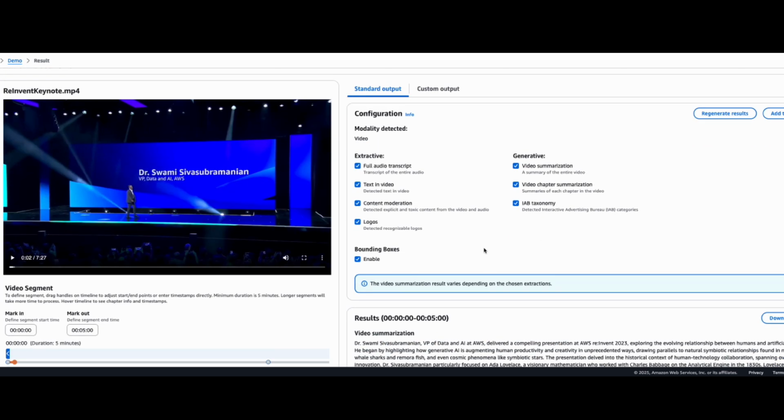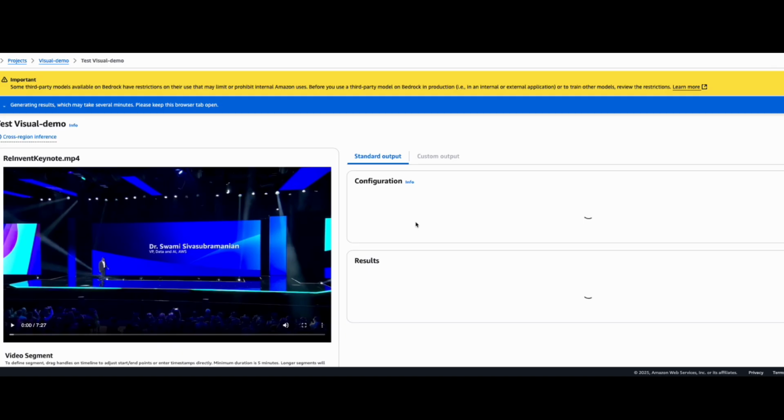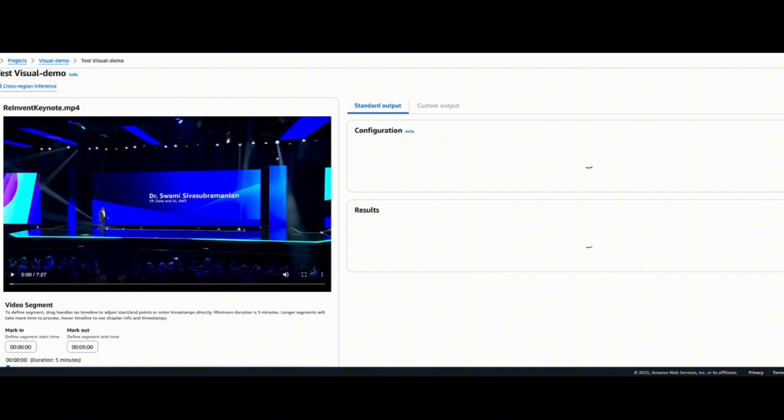So since I checked additional information to extract, I have to regenerate the results. I'm going to pick. Now it's rerunning the analysis. Like initially it just ran 3 components, which were checked by default, but now it's running the entire set for the toxic content, IAB advertising, video summarization, etc. So it is running the analysis, and you will get the results in a few minutes.